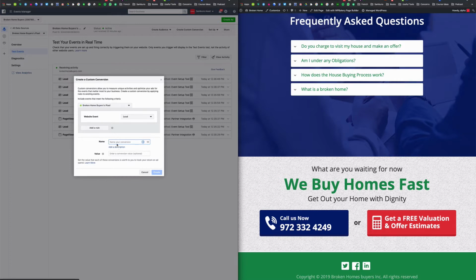And basically what you'll do here is that you'll name the conversion. You can give it a value if you want. And what a value means is that, if someone calls you and you think that equals $100, then that's what you put there, or $10 or $1. It's just the value that you give it. It's optional. But here you name the conversion and then you click create. And then once you click create, then we have a conversion.